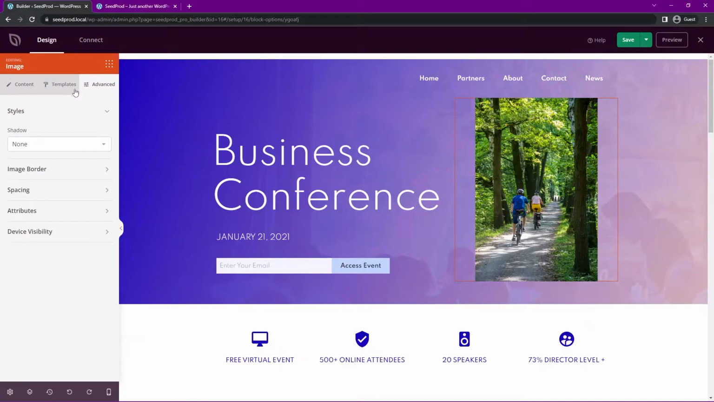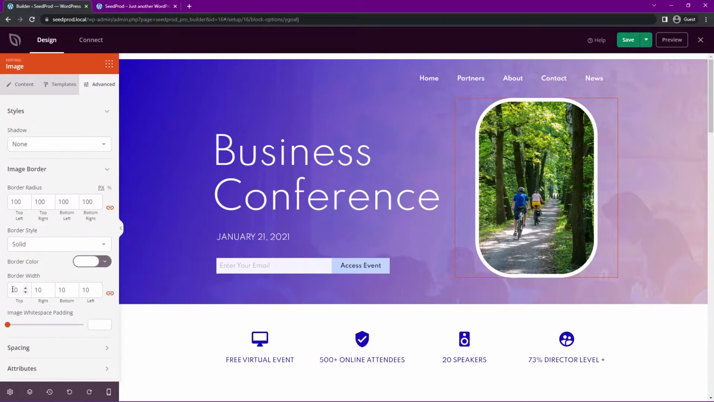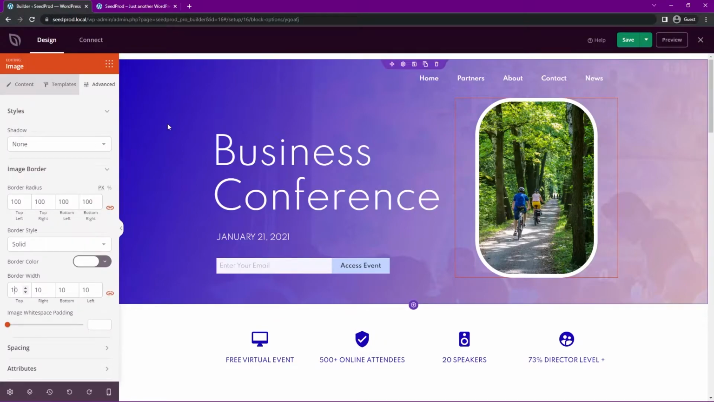Let's come under advanced here and you can add a shadow if you like. I'm going to add an image border radius here around 100, so that'll round off the images. I'm going to add a border style with a color of white, and the border width is going to be pretty thick. I'll put about 10 pixels there on all sides. And there's other options here to use if you like. That's good enough for me.